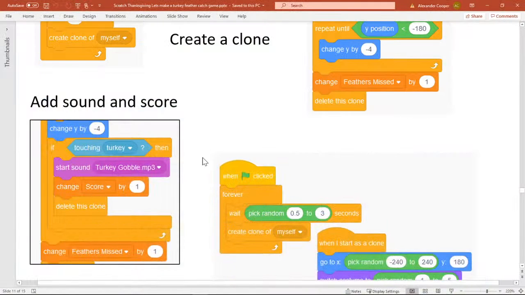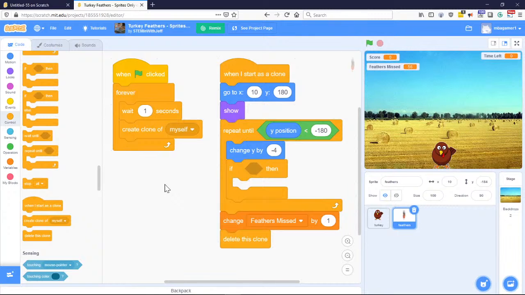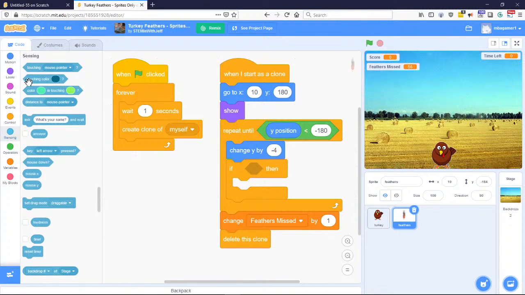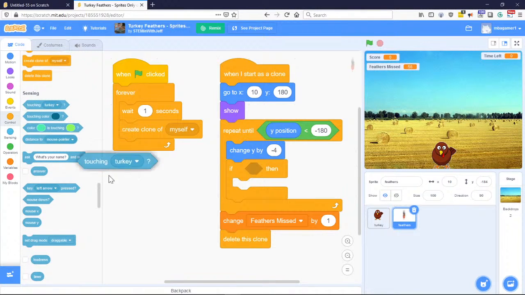Or again, we just have a whole bunch of them. And we want it to play a sound too, don't we? Our turkey gobble, gobble, gobble. Okay. All right, so let's add a touching turkey then. We have some tongue twisters going on today. Touching turkey. Where it says touching, if we do our drop down, it'll say turkey. Let's drag that on over there.